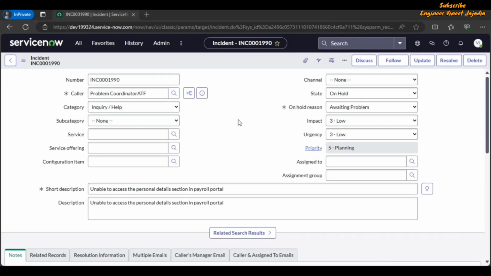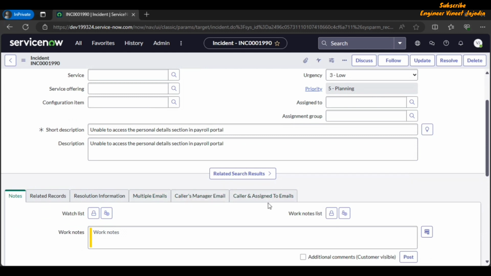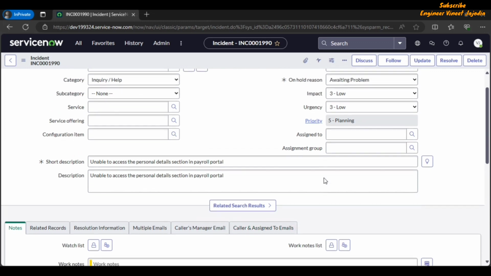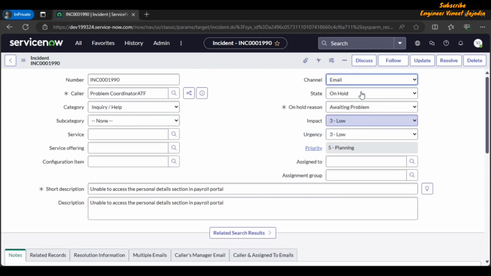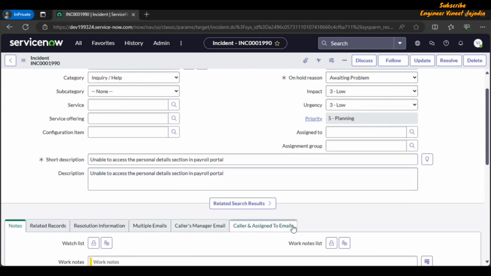As you can see on the screen, we have our incident form opened, and for the demo what we are going to do is that when the channel is email, then we are going to display these 3 sections: multiple emails, callers manager email, caller and assigned to emails. And when the channel is not email, then we are going to hide these 3 sections.